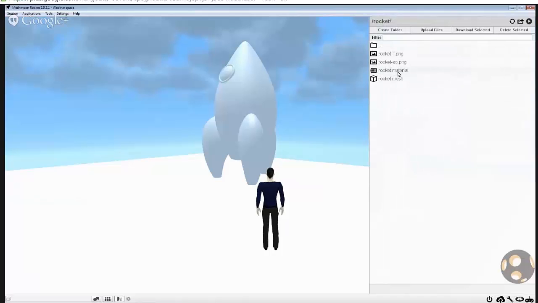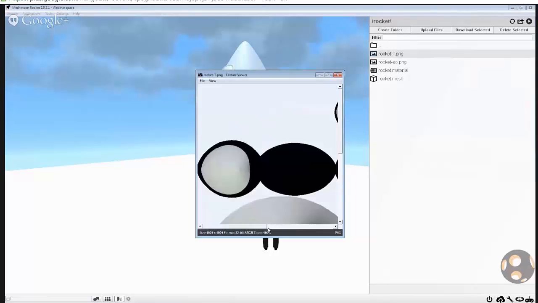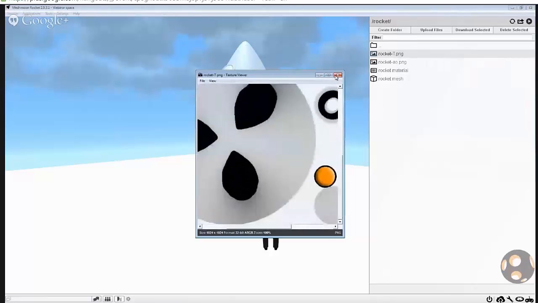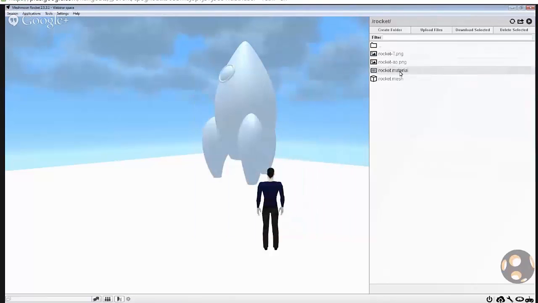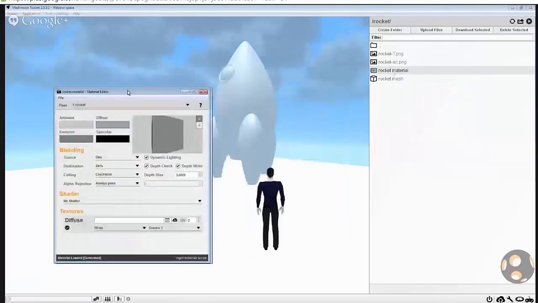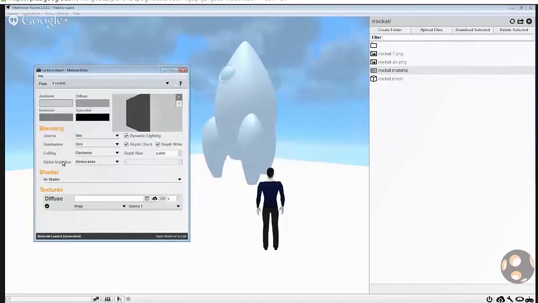So when we've uploaded our object, we've uploaded some mesh. Here it is. We've uploaded some textures. If you double click, you can see them. These are textures. And we've uploaded some material. If you double click on your material or right click and open in material editor, it's the same. You will open the material editor, and then you'll see here all the parameters.